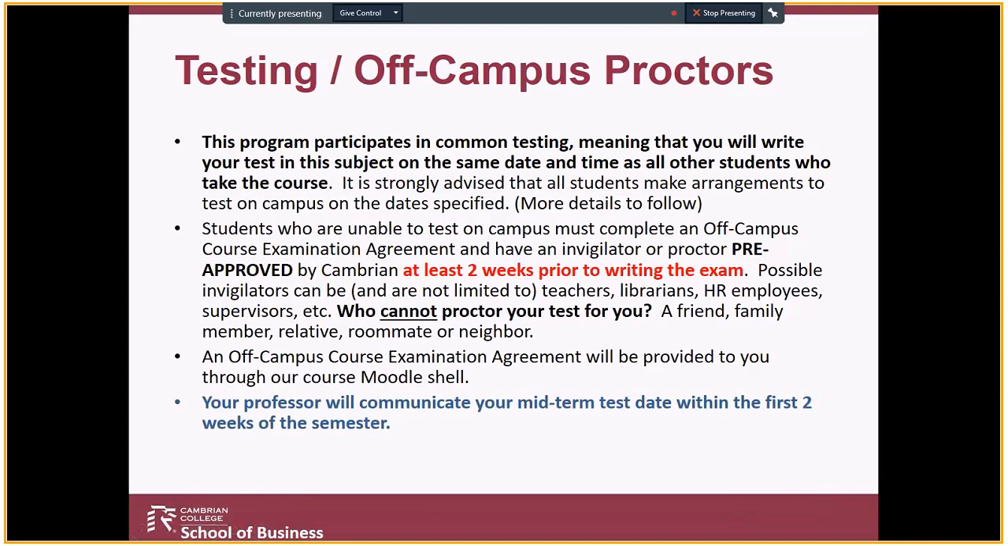Now, testing. This program participates in common testing, meaning that you'll write your test in this subject on the same date and time as all other students who take the course. Even though this is an online course, we strongly advise that all students make arrangements to test on campus at Cambrian on the dates specified. If you don't live in the Sudbury area, there are options available to you.